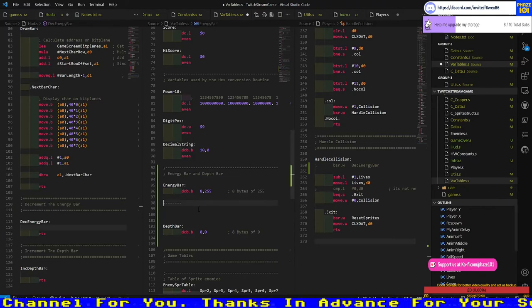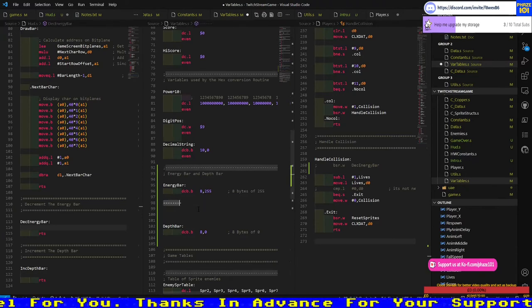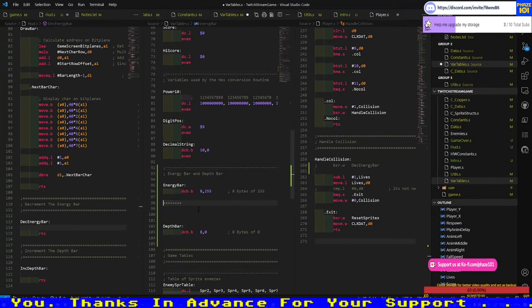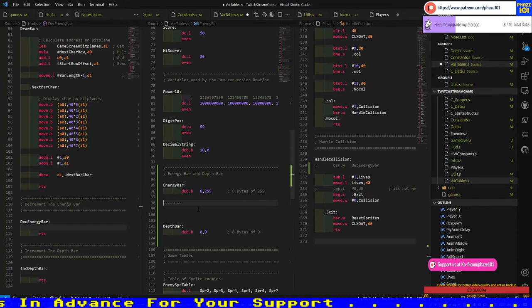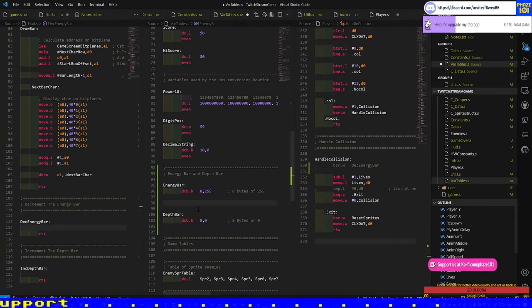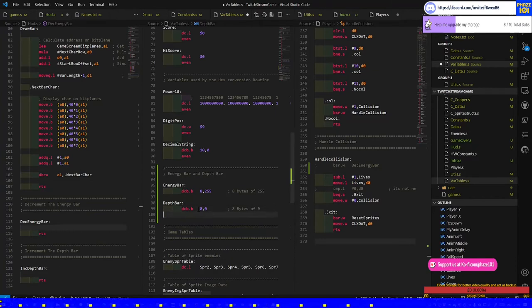And hence the energy bar will have 64 pixels till it reaches zero. So the same amount that I did for number of lives, as you remember. So I did it with that intention. Hence, how we decrement.